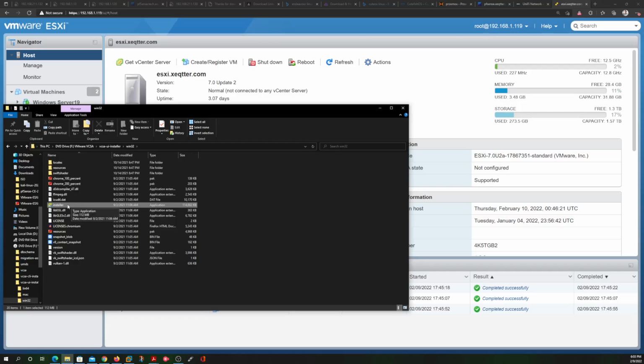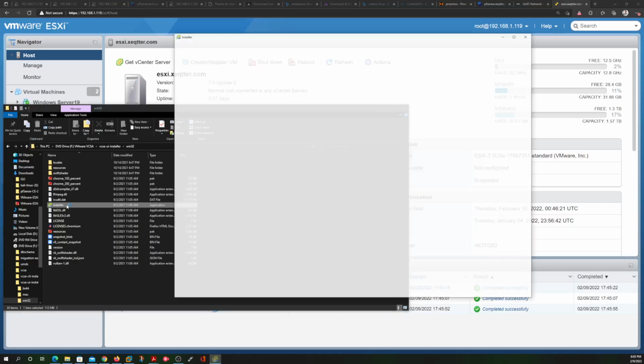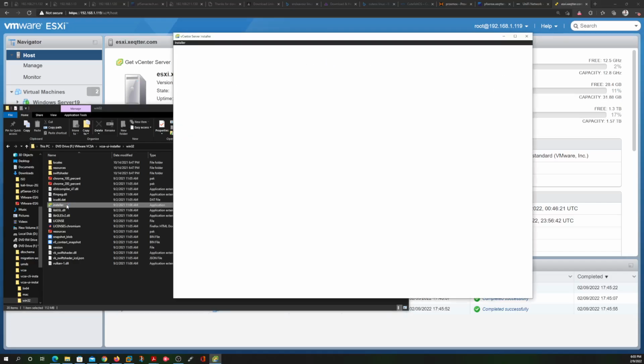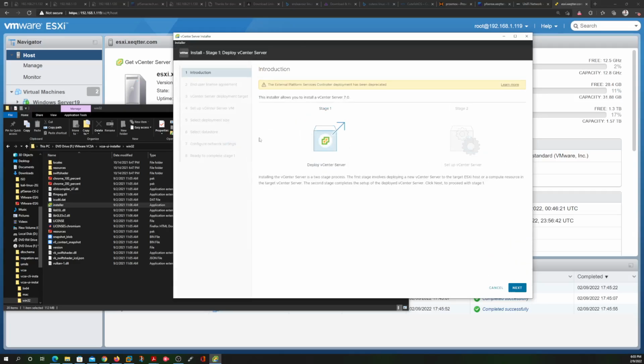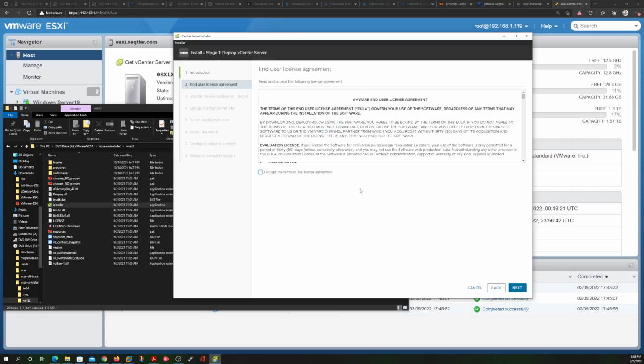So go ahead and double click the installer, and the process will get started. As you can see, this is the wizard that's gonna help us deploy vCenter. Pretty straightforward. So we're gonna click install, and we're gonna go with next. We're gonna agree to the end user license agreement, and we're gonna click next.